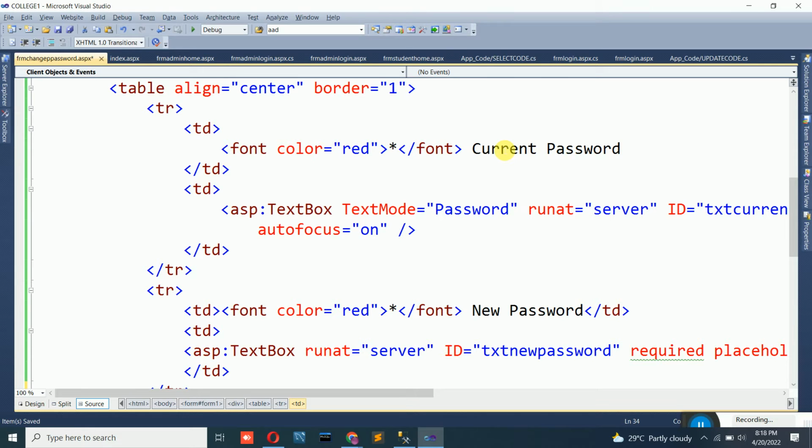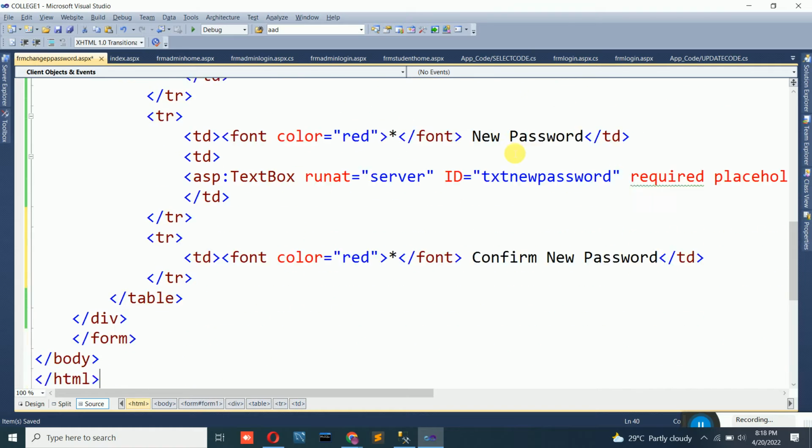In many academic projects I have seen students from other institutes doing this. So don't make such a mistake by typing old password. It is always current password in this case.